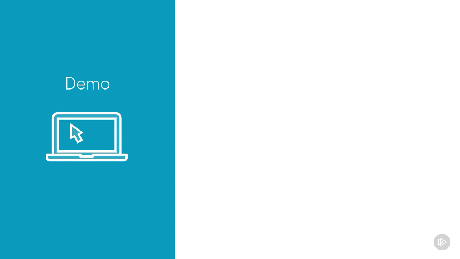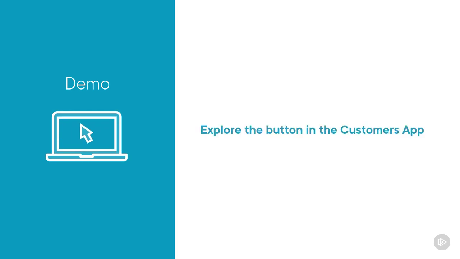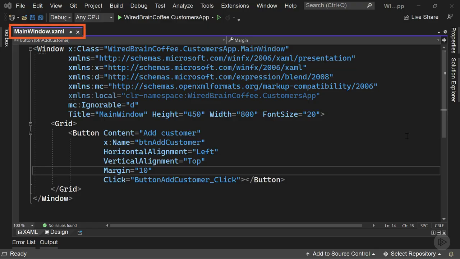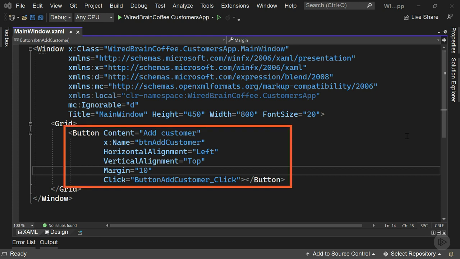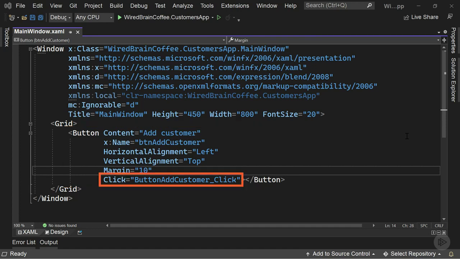Now, in this demonstration, let's explore the button in the customer's app that we have created in the previous module. Let's switch to Visual Studio. Here I've opened the main window SAML file of the customer's app. On the button element, we set the properties content, horizontal alignment, vertical alignment, and margin. We have also defined an event handler for the click event.